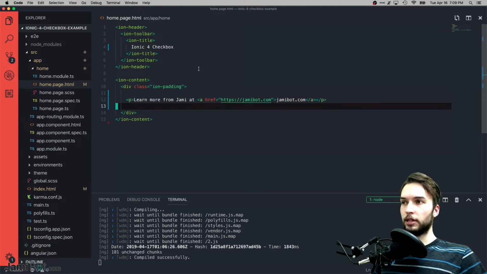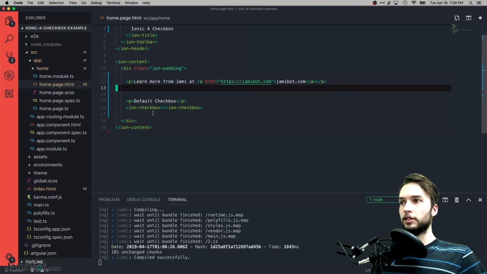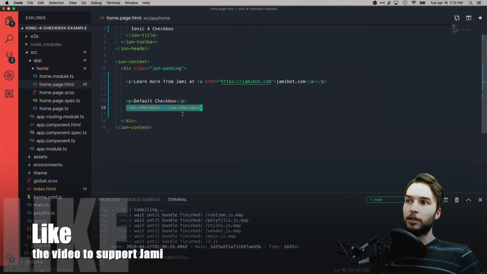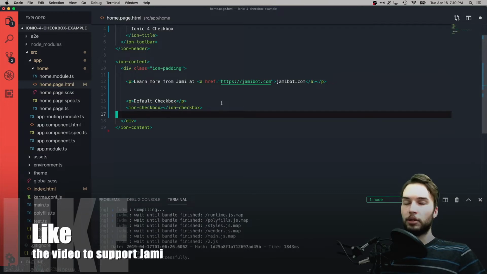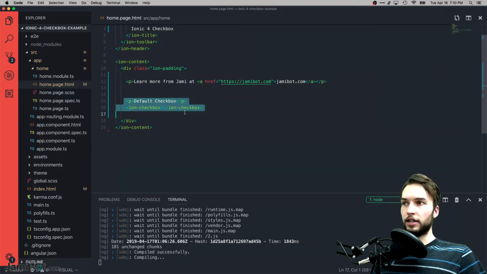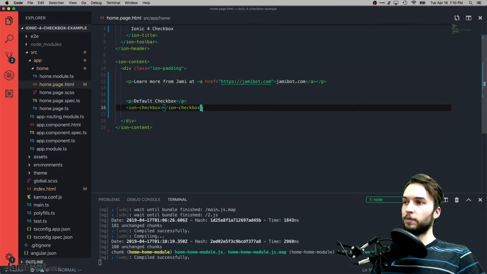And so the first thing we're going to do here is just get the most basic example working. Okay, and that looks exactly like this. So the only thing you need to get a checkbox working is to simply put the ion-checkbox tag. Now don't worry, we're going to be getting into more advanced things in a second, but first I just want to show you this most basic example. So I just have a paragraph tag and then a checkbox right after it.